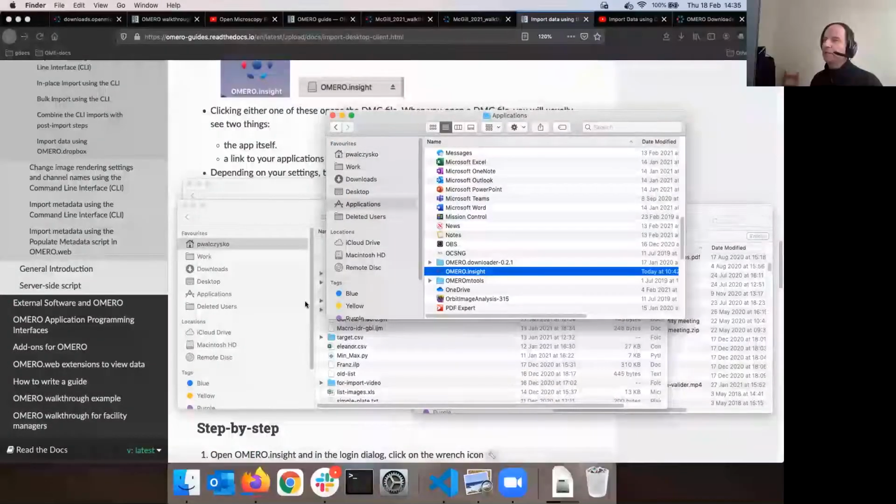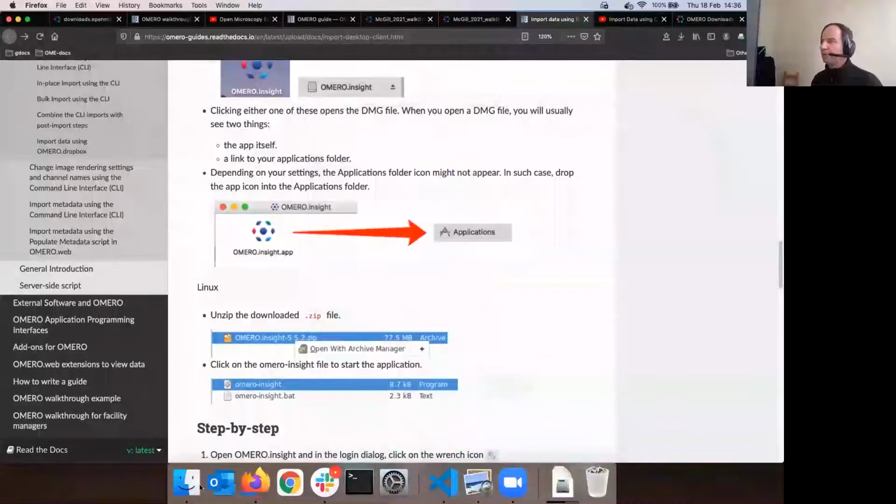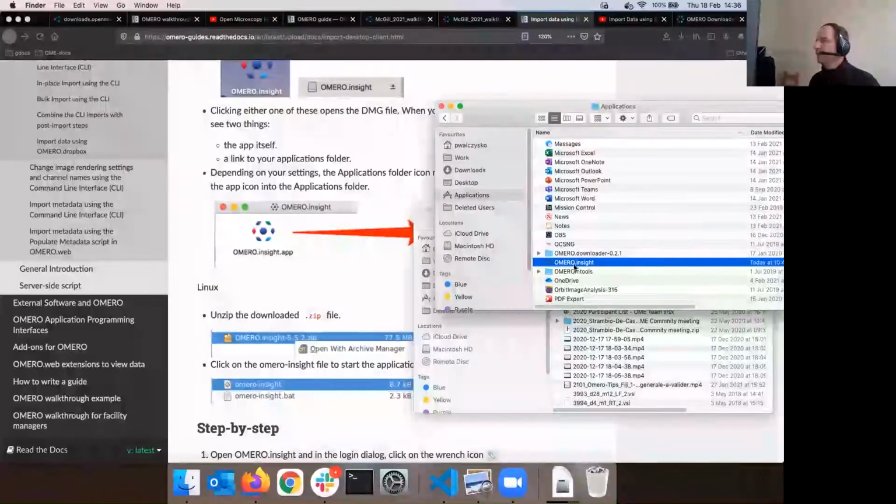Yeah, let me clean it a little bit. And then I drag and drop from this window of the Finder, which opens after it's downloaded, okay? I drag it and drop it into applications. That's quite a manual step. And if you are a Mac user, you might be used to something else. And then a new line opens in my applications.